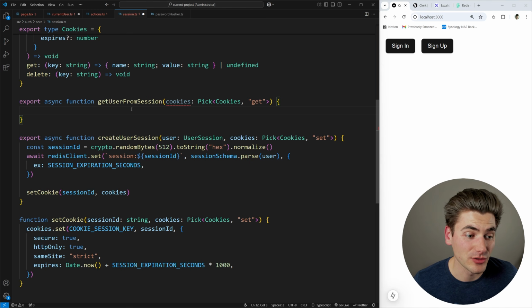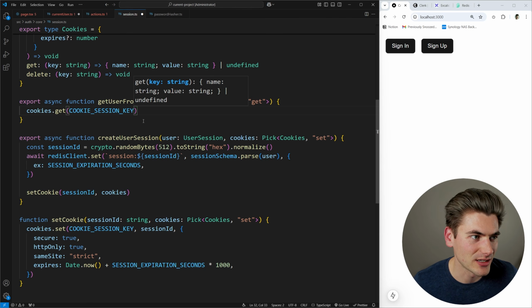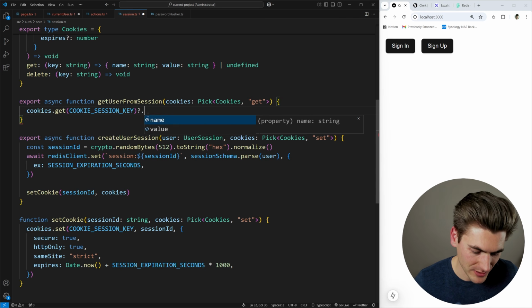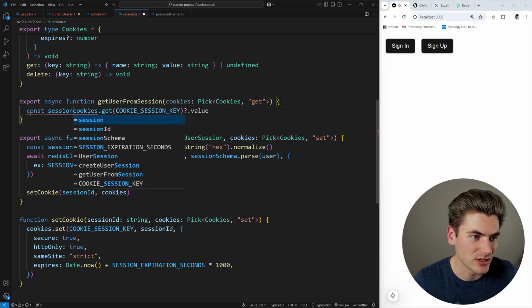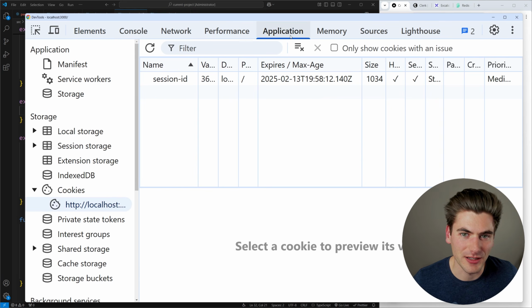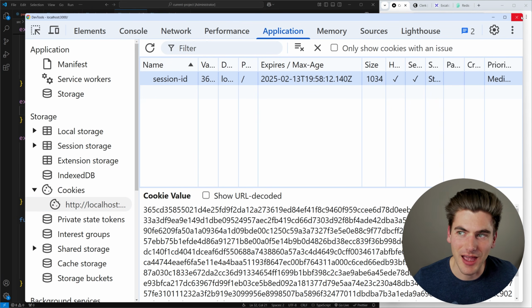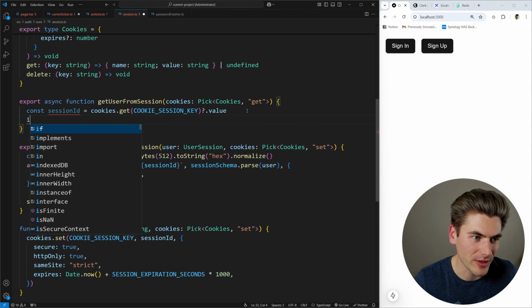And now we can get our user from the cookies. This is actually quite easy, because what we can do is we can say cookies.get, and we can get this based on that session key that we created. And we can say that we want to get the value property from here. And this is going to give us our session ID. So all it's doing is it's taking the cookie, which we already looked at when we inspected our page. It's taking this cookie value, and it's figuring out what that is from our user. If we don't have a session, well, then we just need to return that we have no user.